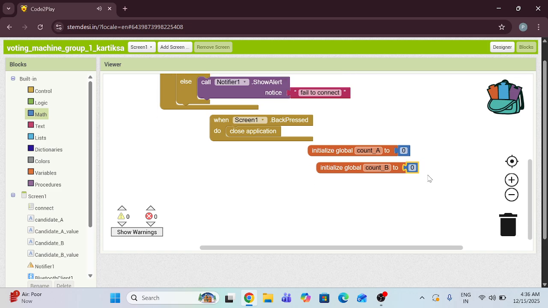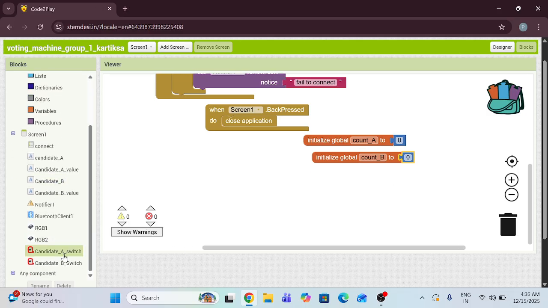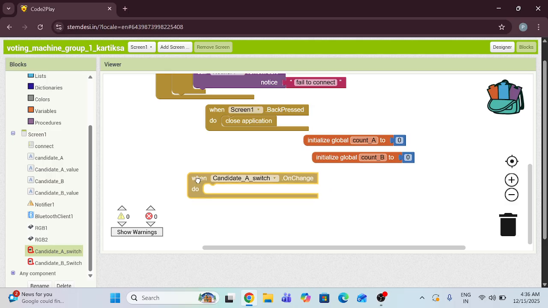After that, click on the candidate A limit switch, then drag and drop this one. When candidate A switch on change means if someone clicks on the limit switch 1, or candidate A switch 1.